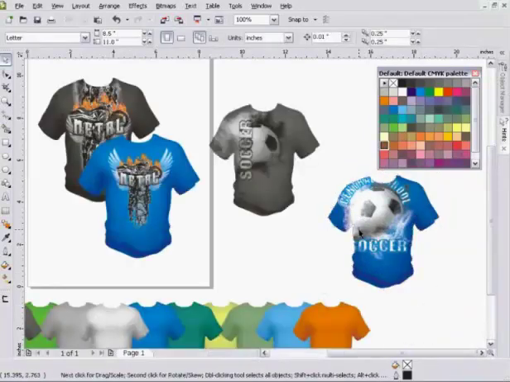And you can see now I've designed kind of like an all over print. So these comps are great for designing all over prints on the fly in CorelDRAW. We'll be doing some work with that in some future tutorials.